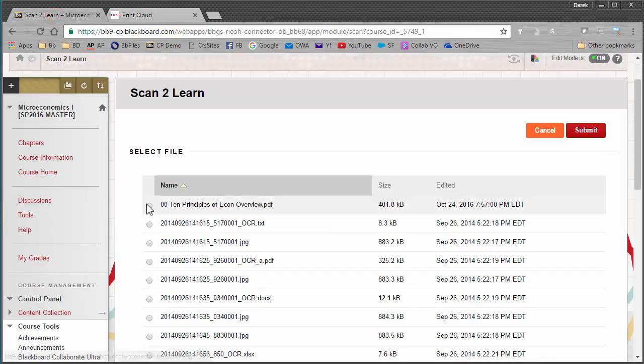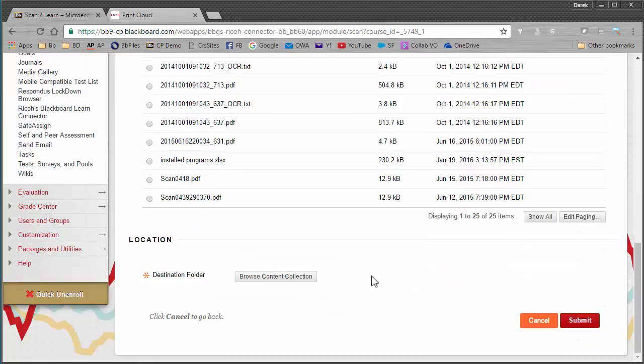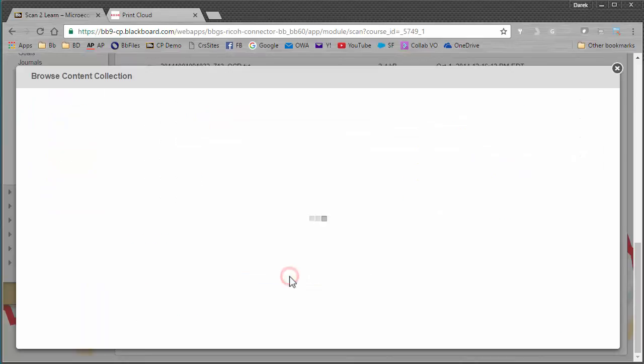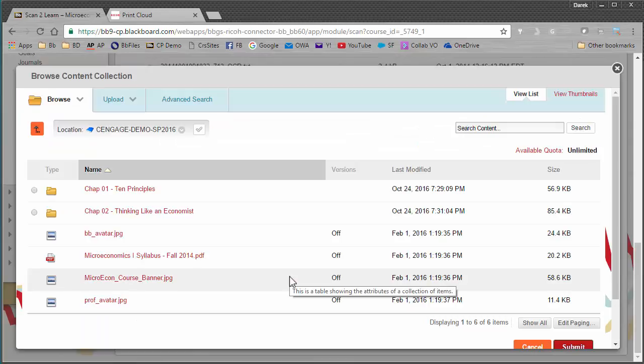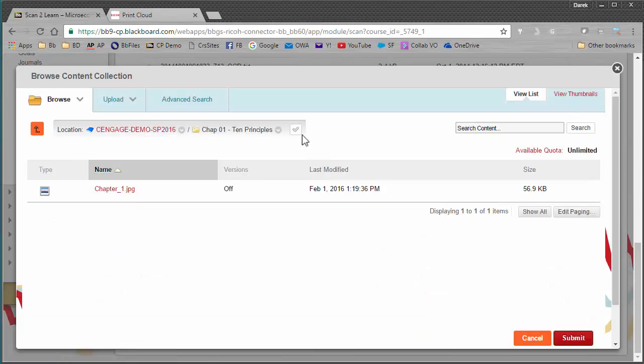And so when I pick this file, so I'm going to pick this economics PDF, and I hit submit, it'll let me add this to the content collection folder within Blackboard. So I'm actually going to import this out of that folder in my print cloud, and I'm going to browse my content collection and put this PDF in the course files folder within my Blackboard course. So I've got a chapter 1 folder that's sitting in the course content folder. So I'm going to go ahead in there and I'm going to choose the folder. So I can actually click it right there, and then I'll hit submit.